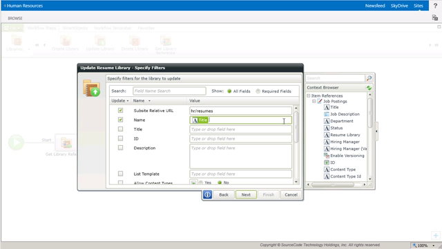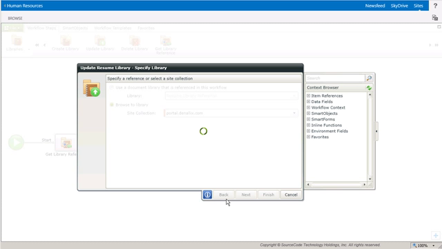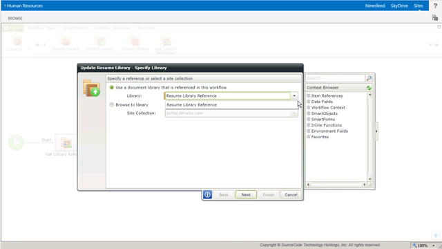Pausing here, in this workflow, the work to find the library reference is already done because I used the Get Library Reference wizard in an earlier step to create a reference to the library, which makes it available to all steps later on in the workflow. I'm actually going to back up and use that reference by selecting the Use a Document Library that is referenced in this workflow option from the Specify Library window.